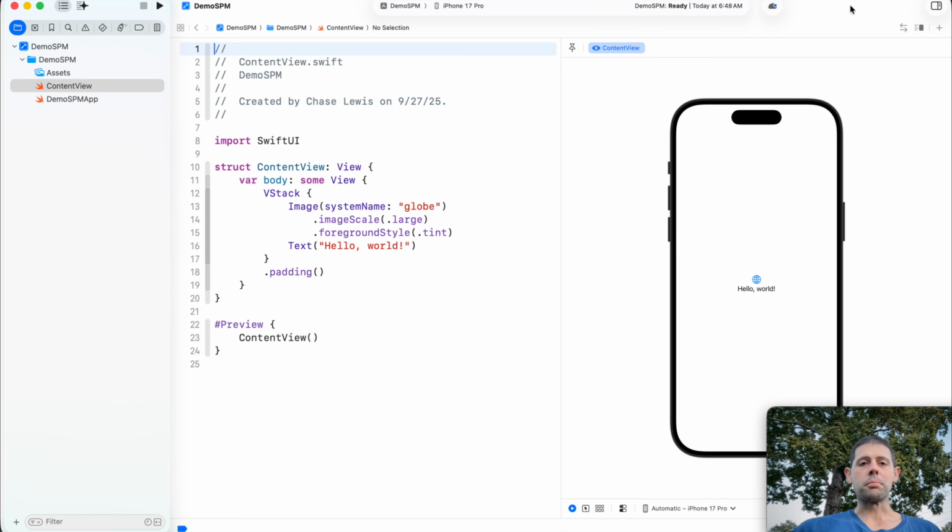Alright, so here we are in a brand new Xcode project. Now we are going to add a dependency, and I know as Swift developers we don't always want to add dependencies to our project, but they can be useful in several circumstances.